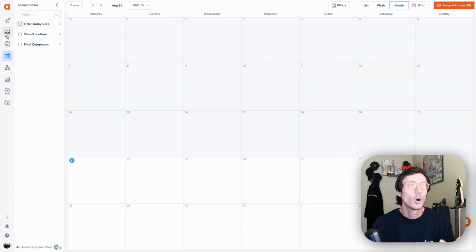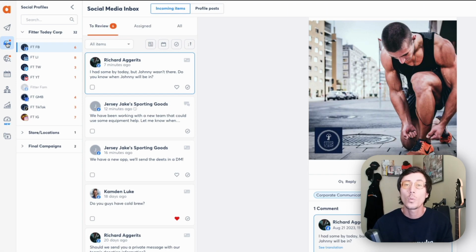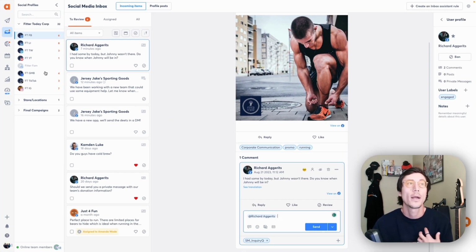Now, this is going to be utilized to give yourself and other team members context of who you're replying to, and what some previous conversations were that have been going on, all in the greater good of building better relationships through your social platforms. So from the calendar view, we're going to go up to our social inbox, and this is where we're going to be able to manage all of our direct engagement.